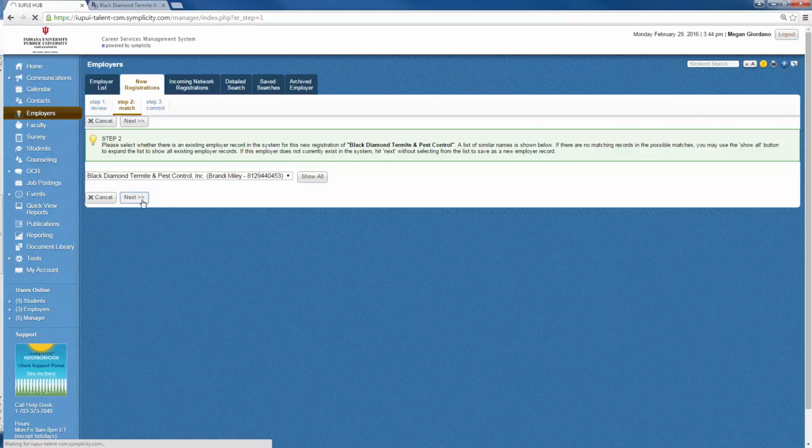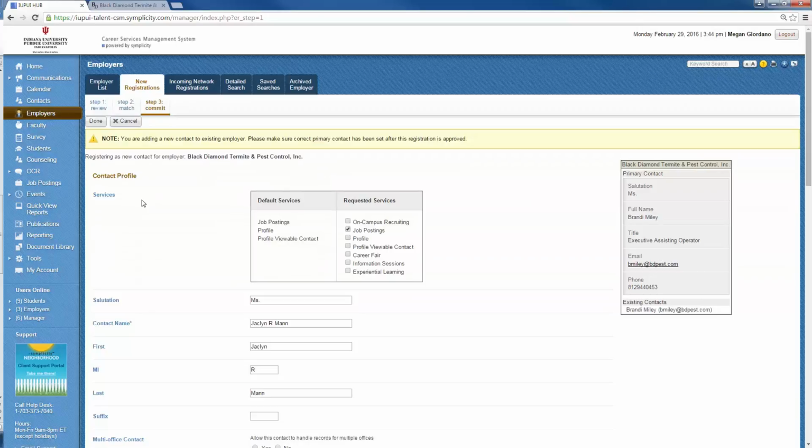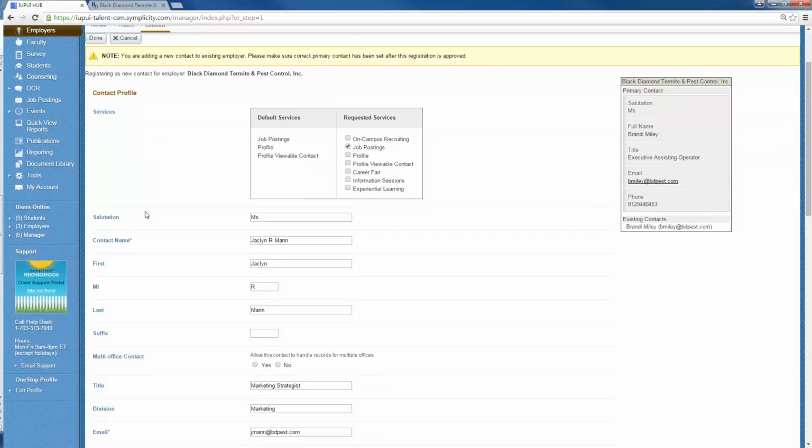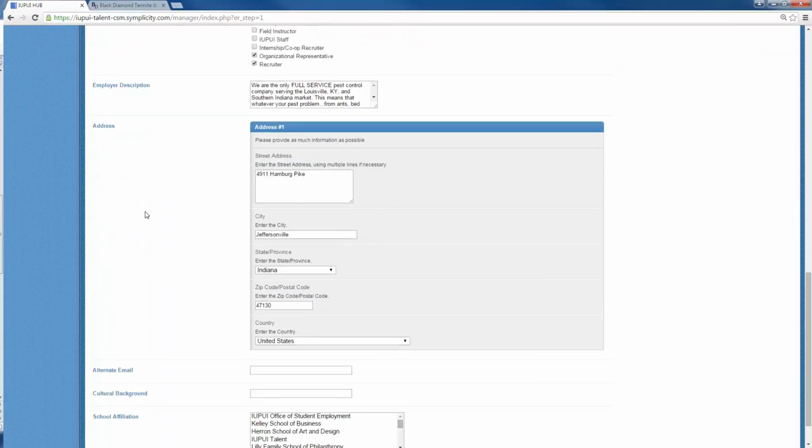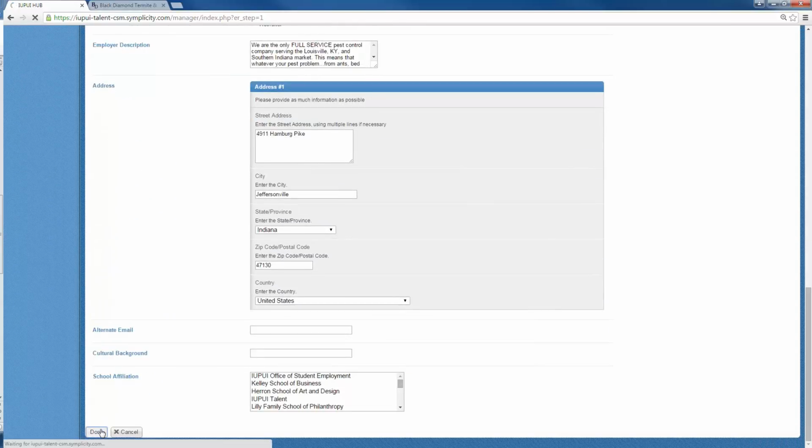We want to avoid duplicates of the same business and make sure that we indicate that they are the same business. On this final page, this is repeat information of the first page. I usually just do a final check to make sure that I didn't miss anything, and then select Done.